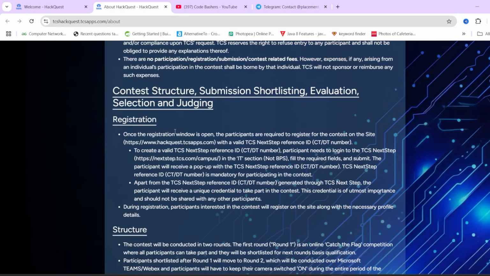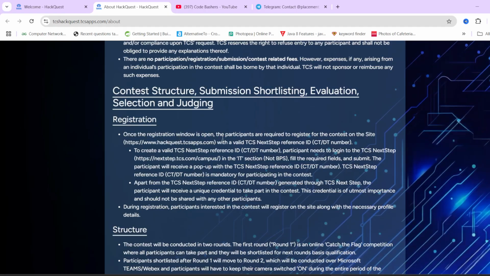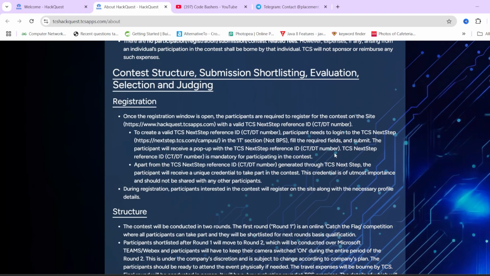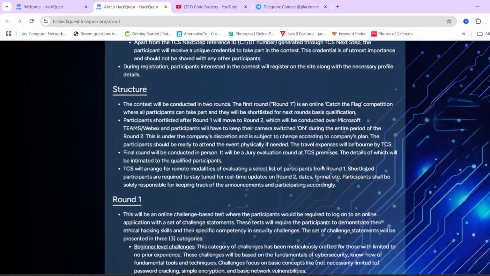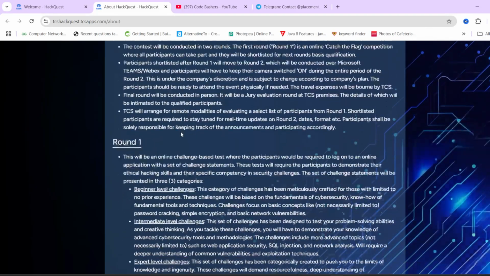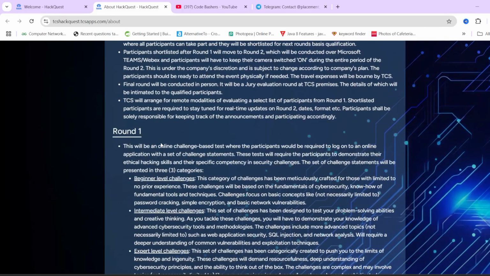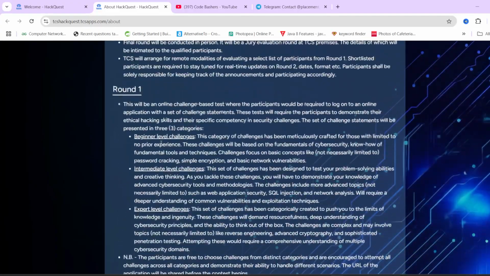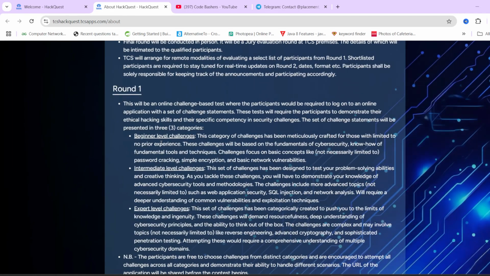First of all, registration. Once the registration window is open, the participants are required to register for the contest on the site. As I have told you, you should have a valid CTDT number. Next is the structure of the exam, what will be happening. There will be round 1 and round 2, and through these rounds you will be getting the interview opportunities with TCS.